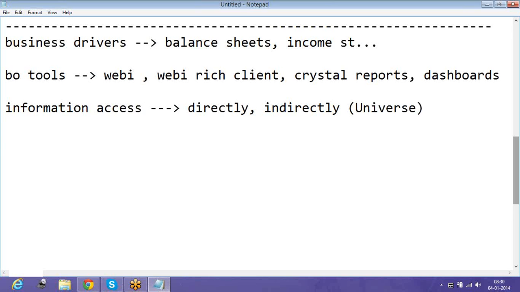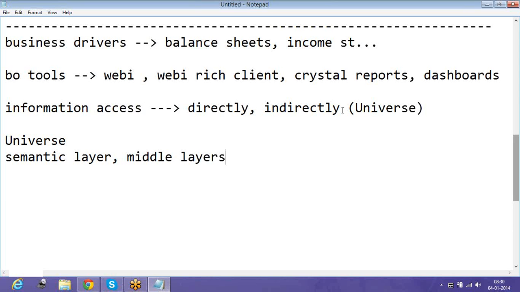Let me brief you on the universe now. Why? Because as a business objects consultant and as a business objects developer, the first and foremost thing we are going to do is to generate the universe. So what is this universe? Universe is nothing but a semantic layer, or you can call it a middle layer in simple terms, which is a replica of the database or the data warehouse, which has been created on the business objects platform.